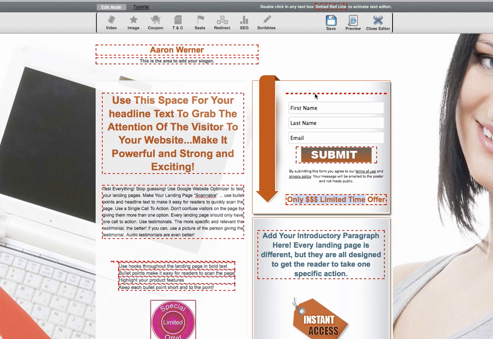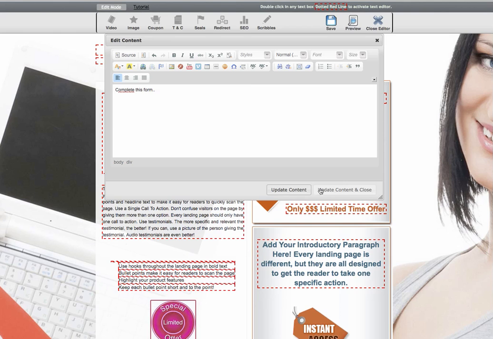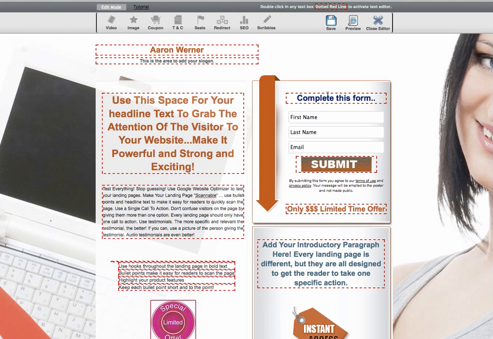And then right above this is a little red box that if you double click in, this is where you can put your call to action. So I'm going to say complete this form and update the content and update and close, and you'll see how it threw that in right into this area here, and you can change that however you want.